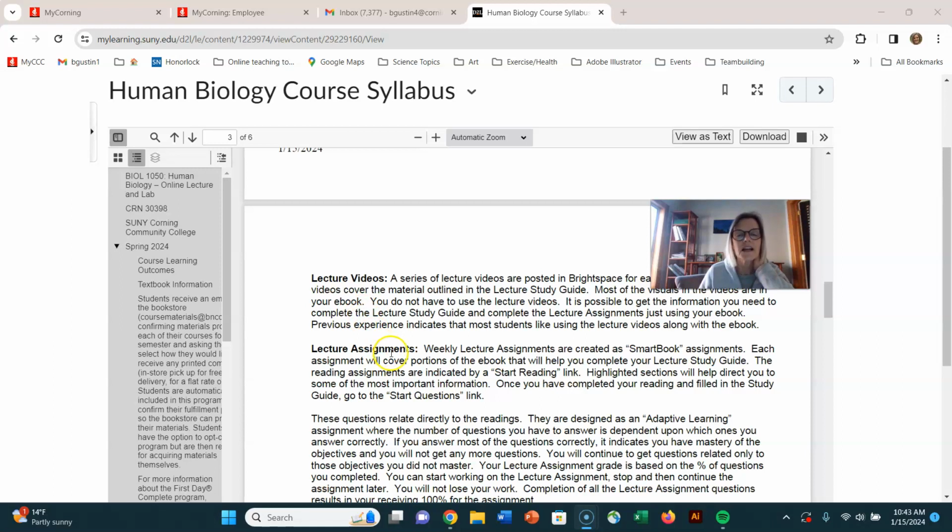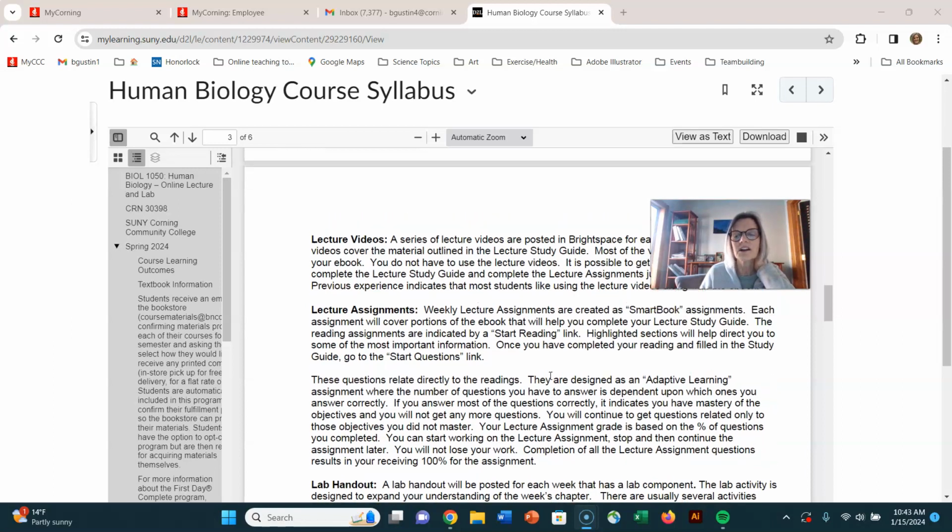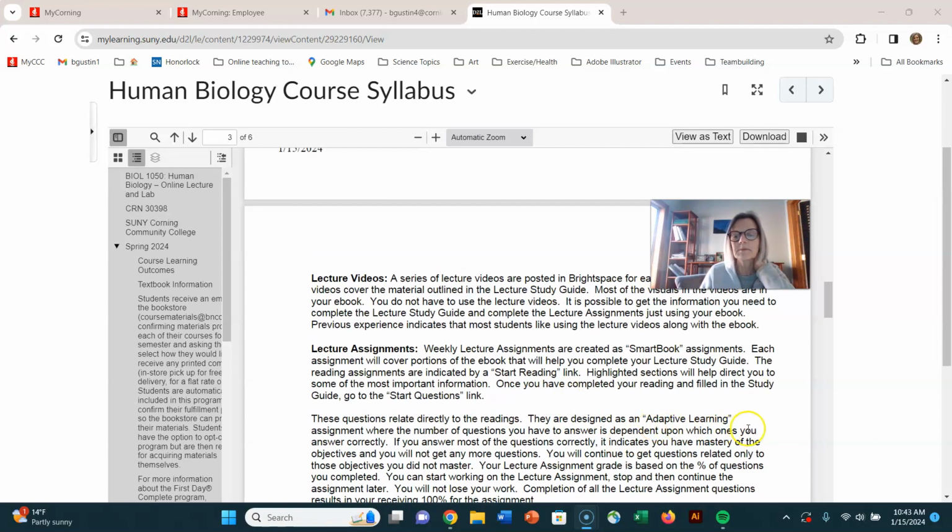Your lecture assignment: each week you'll have what we call a lecture assignment. I shorthand it as LA, lecture assignment, in the grade book. These are assignments that are created from your textbook. The textbook is something we call a smart book, which means I can highlight parts that I want you to read, and I can use it to make these lecture assignments. The lecture assignments are in a format that's called adaptive learning.